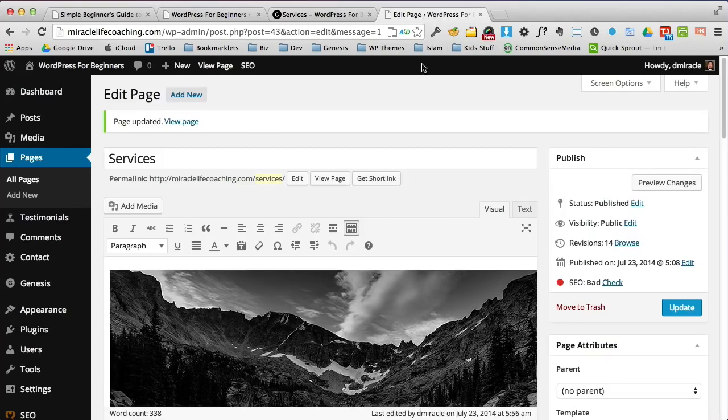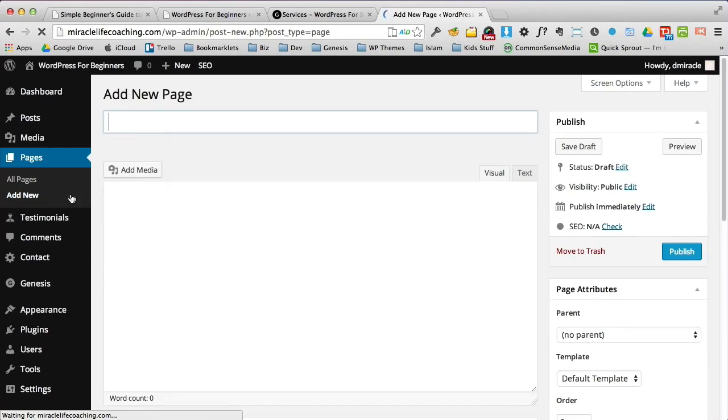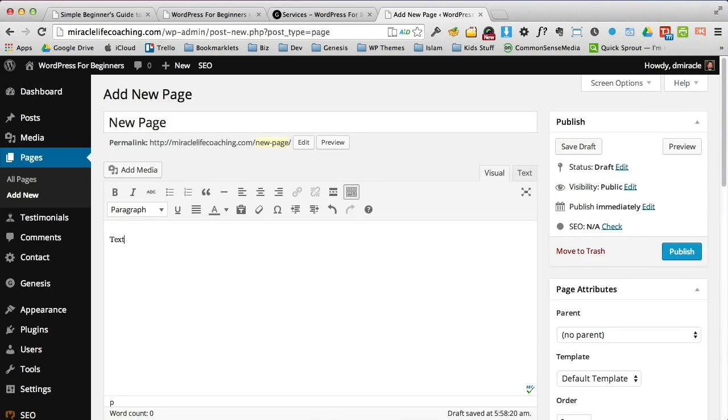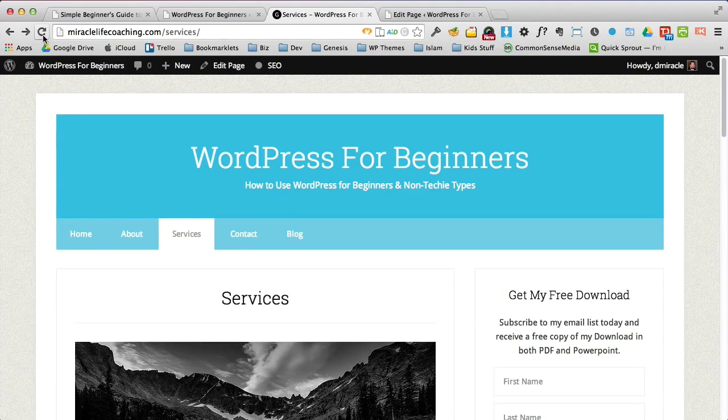So let's look at a couple of other things really quick. The first thing is, how do you add a new page? And it's easy. Right here, you add a new page. We'll just type in new page, because I just want to show you a couple more things here. We put in some text. We go ahead and publish it. And now you've just published a new page. Watch this. It even shows up right here in your navigation bar, new page.